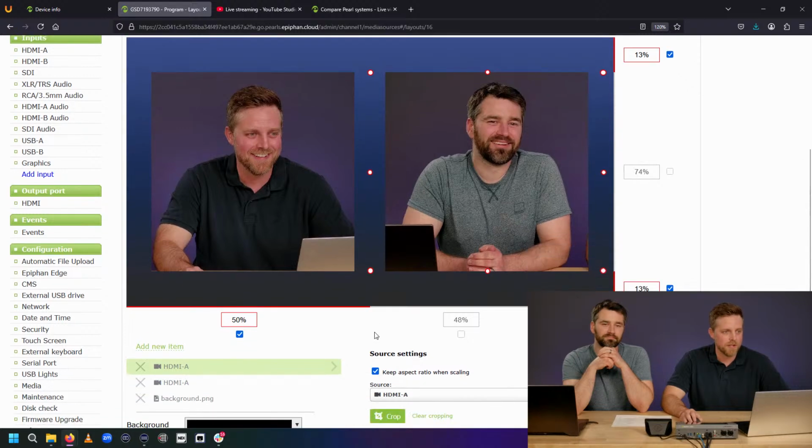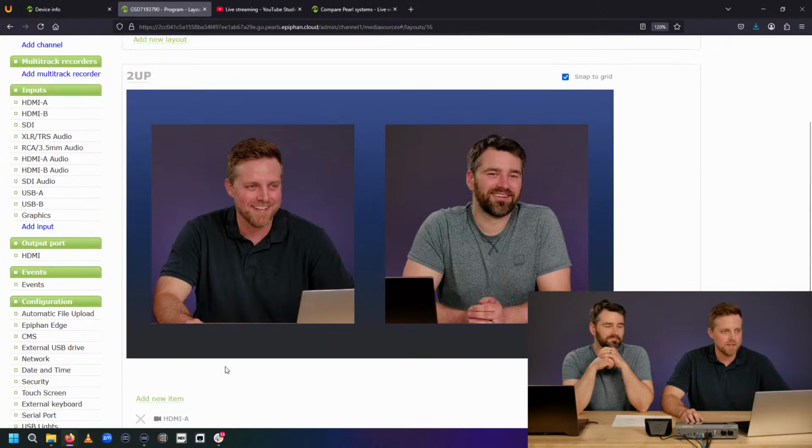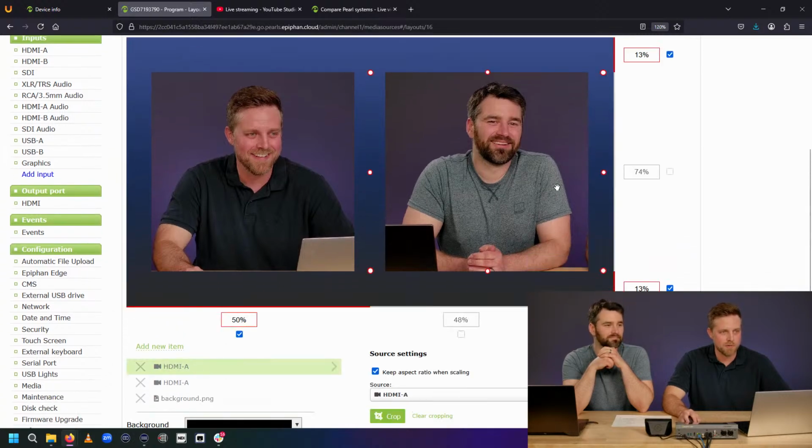So that's pretty good. We've got a crop of me, a crop of you. These are looking nice and even. Because I entered using the number values, they're aligned perfectly.